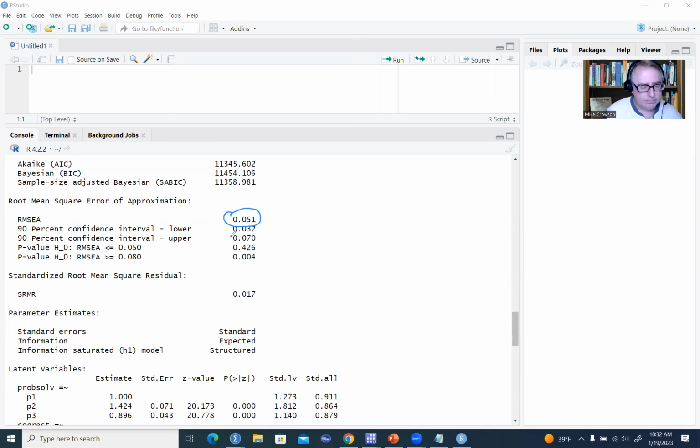In terms of, we also have a p-close test right here. That's a p-value. If this is statistically significant, then that would indicate that our model is fitting significantly, I guess you could say worse, relative to what we would expect with a close fitting model. So in that case, it's more about testing the close fit hypothesis. If this is not significant, then that would be regarded as an indication that our model is demonstrating more of a close fit to the data.